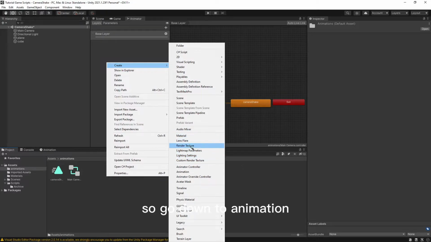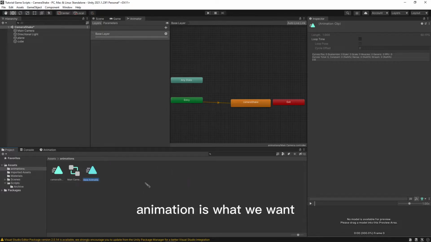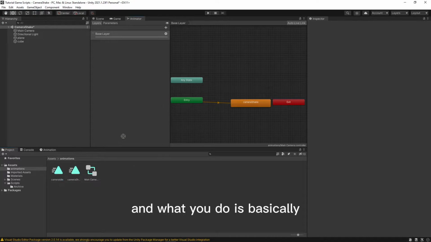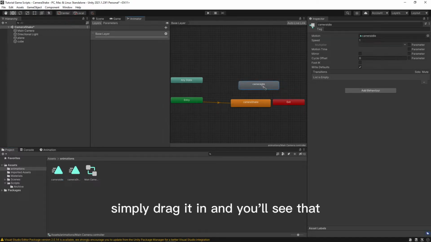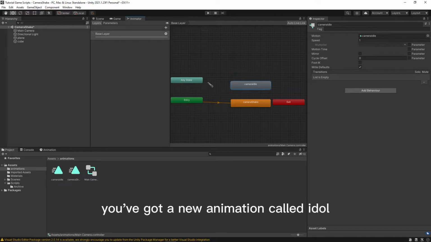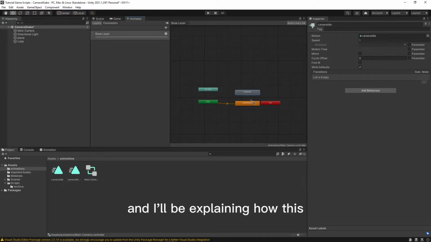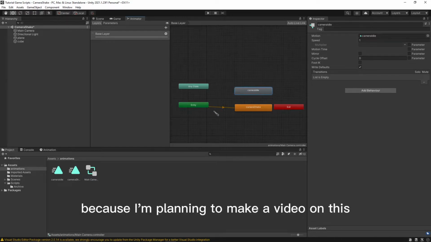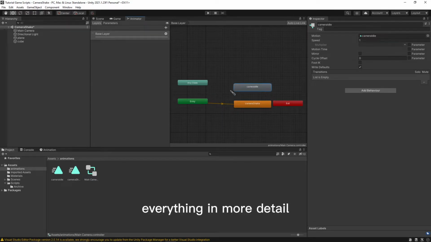So go down to animation, you see animation controller, and animation is what we want, and I'll name this camera idle. And what you do is basically simply drag it in, and you'll see that you got a new animation called idle. And I'll be explaining how this works in a minute in brief detail, because I'm planning to make a video on this and describe everything in more detail.